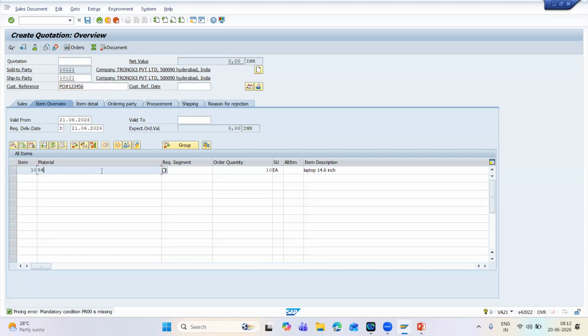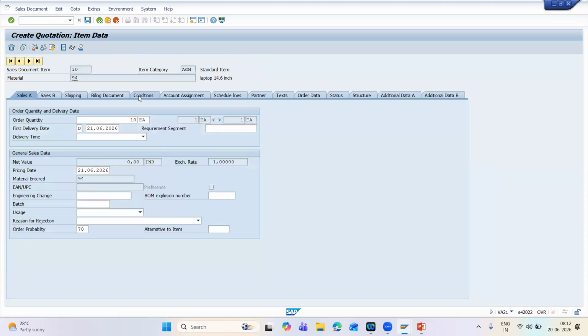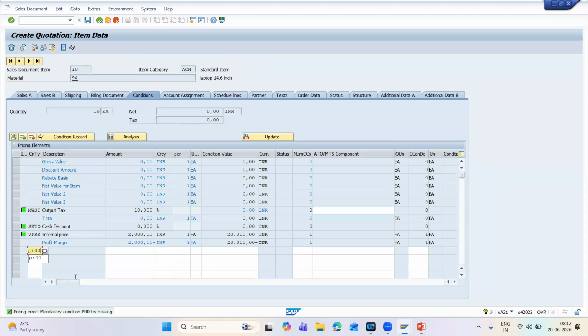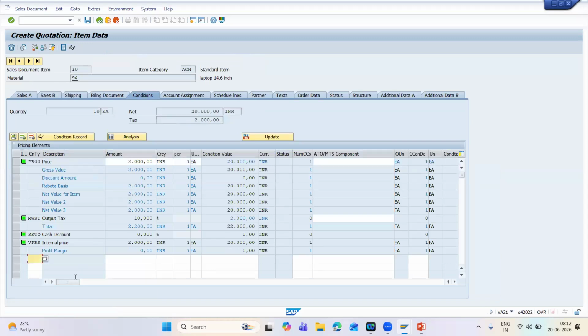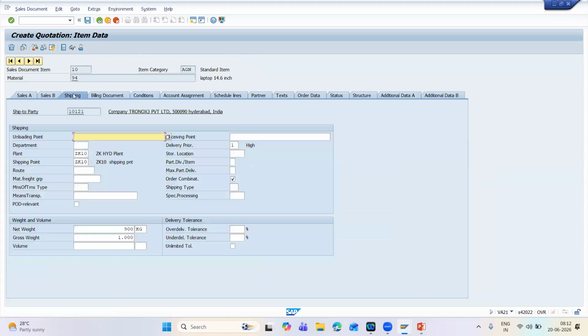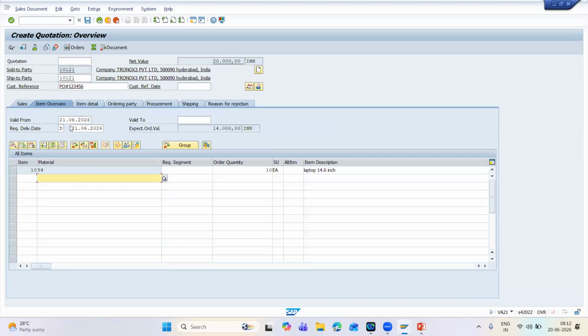Enter the price, double click. Actions and enter the pricing. Here we will have the plant, from which plant it is going and from which shipping point it is going. These all will come automatically, or if required, we can enter it manually while creating a sales order. Okay. And this also has the valid from and valid to date.